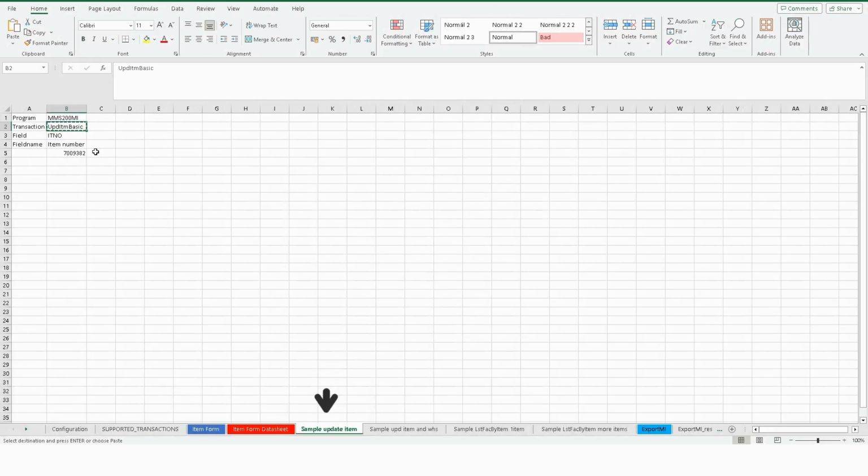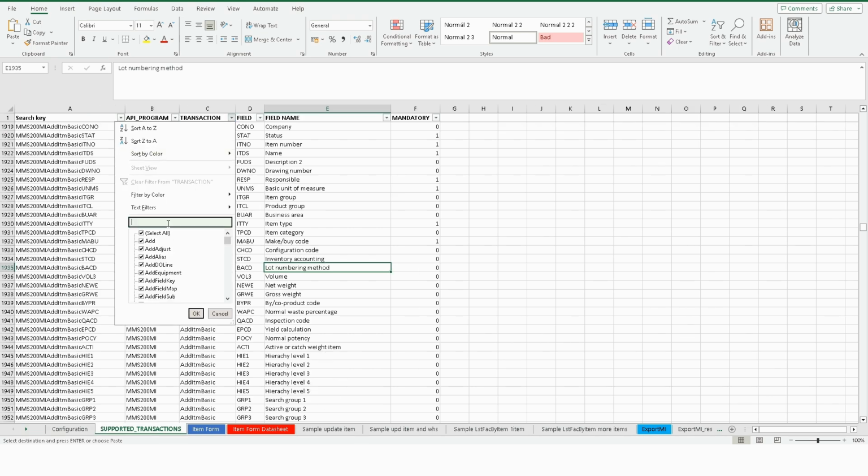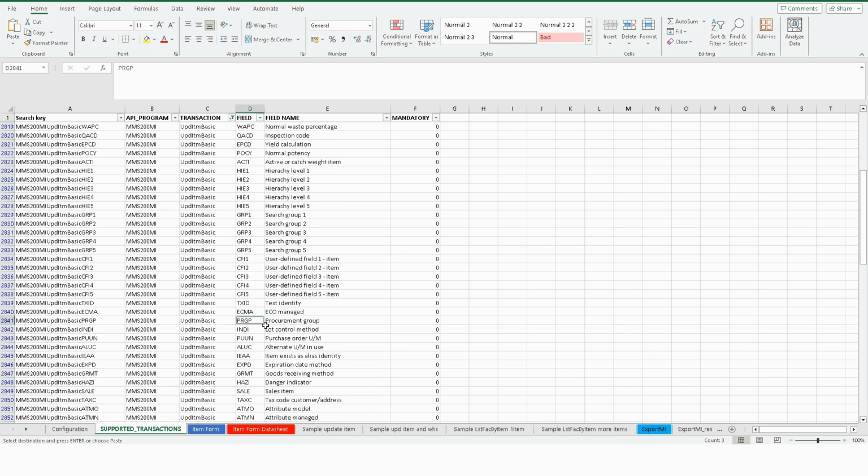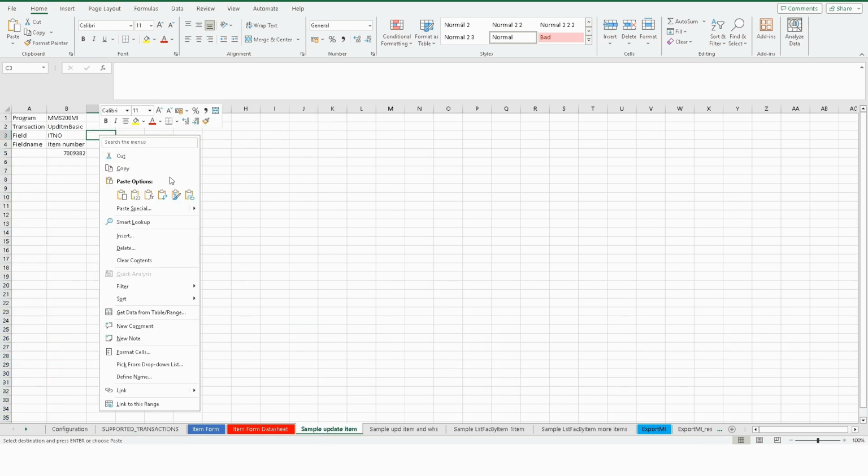Let's see how we can add content to the sample data sheet to be able to update in one run item group, procurement group, item responsible in MMS001. And update main supplier, supplier lead time responsible, and buyer in MMS002.